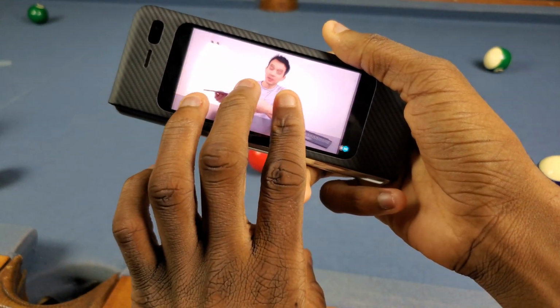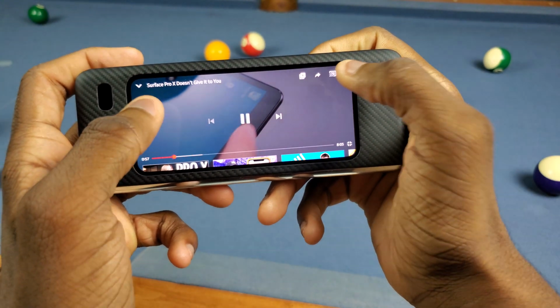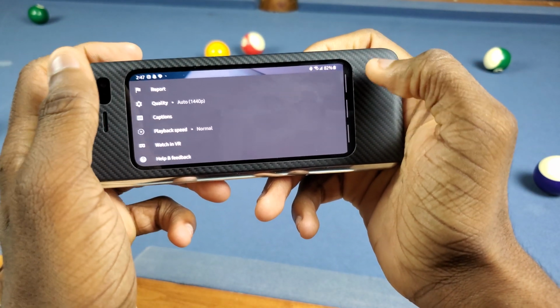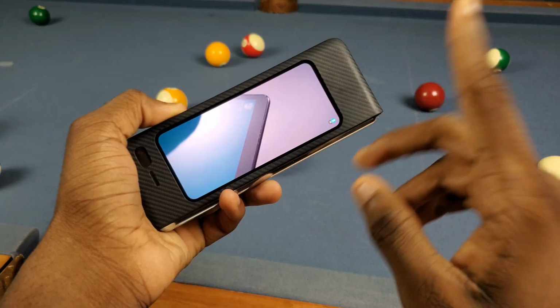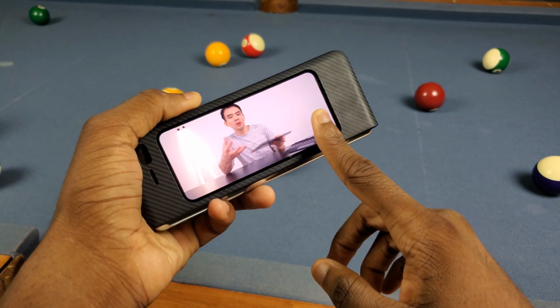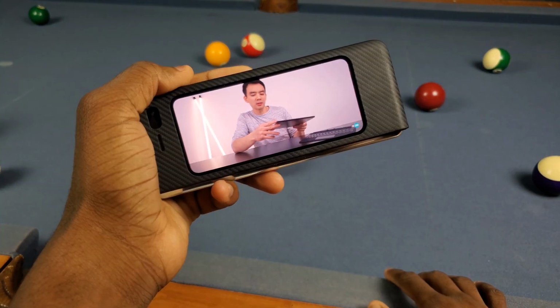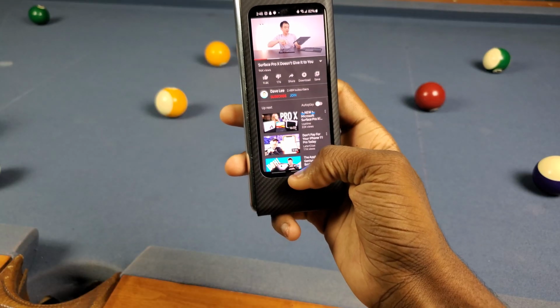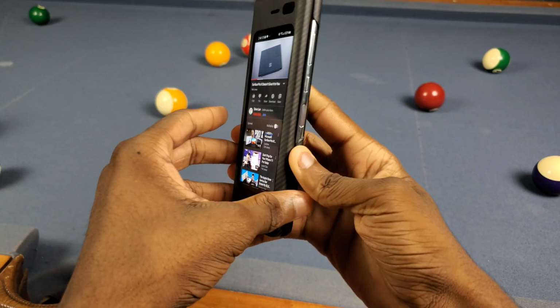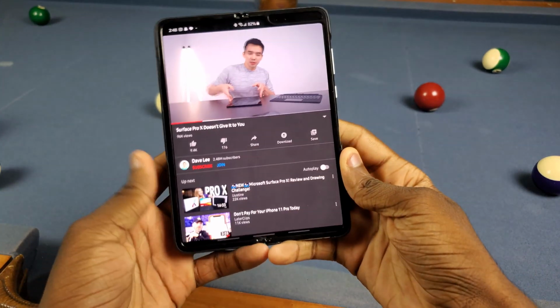I can pinch in it and make it bigger. I can look at the qualities here, so I can get up to 1440p even though it's only 720p. Sometimes it only shows 720p for here, but then it only shows 720p for the bigger screen too, even though it's 1440p. So I don't know, that's kind of weird. And then you get the whole picture-in-picture thing here. But then if I want to open it, I get this bigger screen.